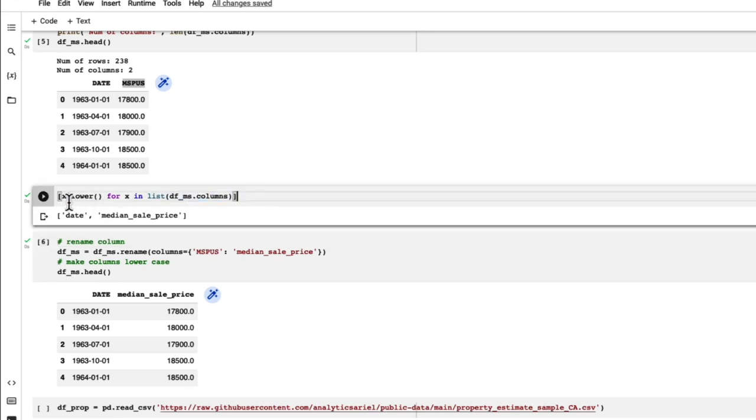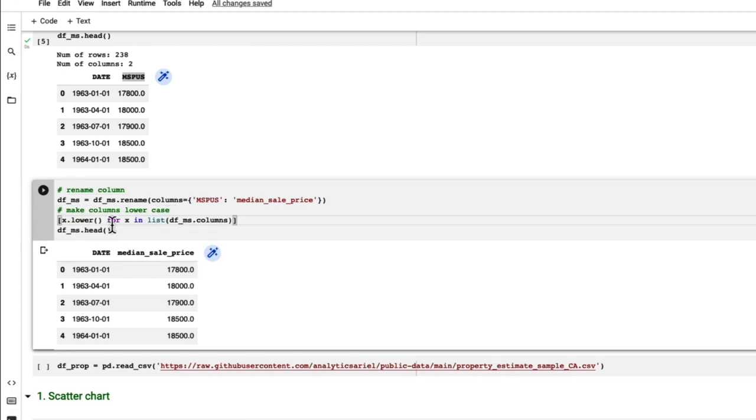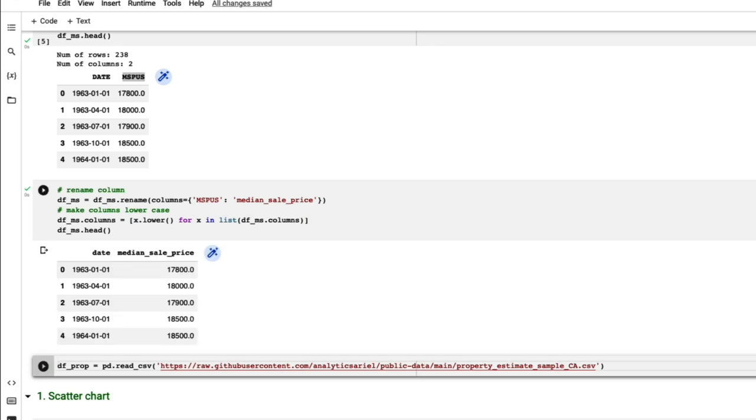So let's copy this. We can delete this cell. Now we can paste this to make everything for our columns lowercase. We will take our data frame dot columns and set it equal to this new lowercase columns. And now this reflects in our data frame.